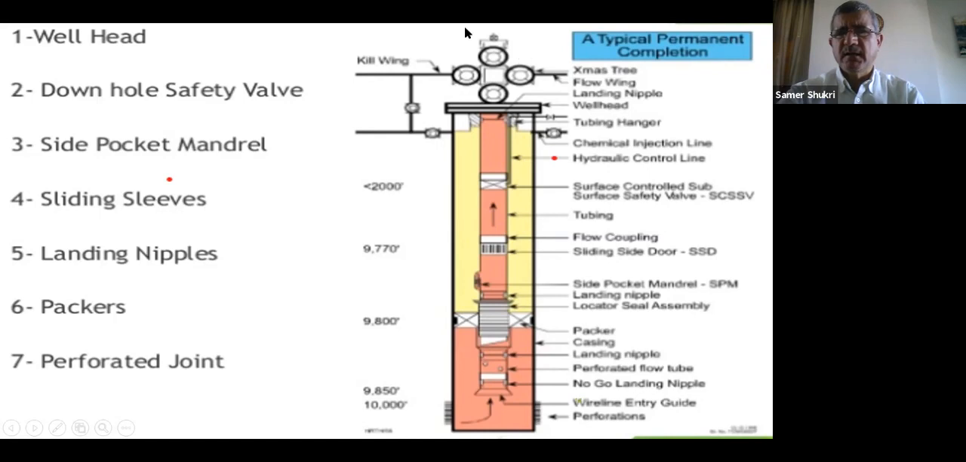Then the wellhead. You see, this is the kill wing valve. This one is the flowing valve. This is the flowing valve. This is the swab valve. Here, master valve, and here the tubing hanger. This one. So you have to take an idea that this is a typical permanent completion.